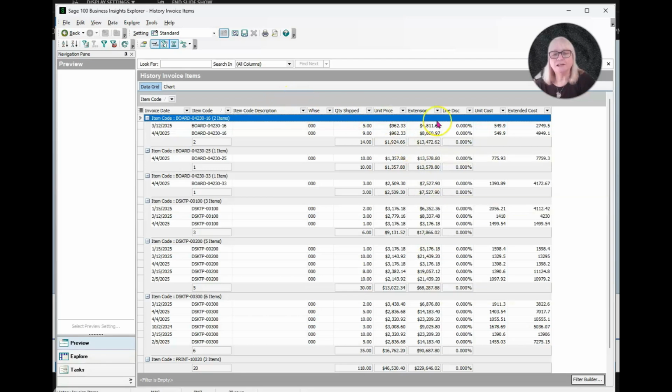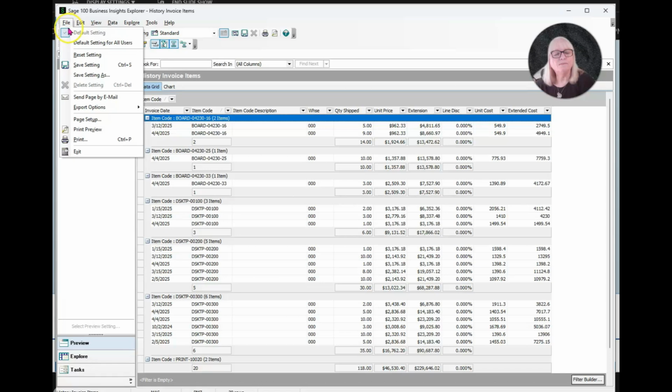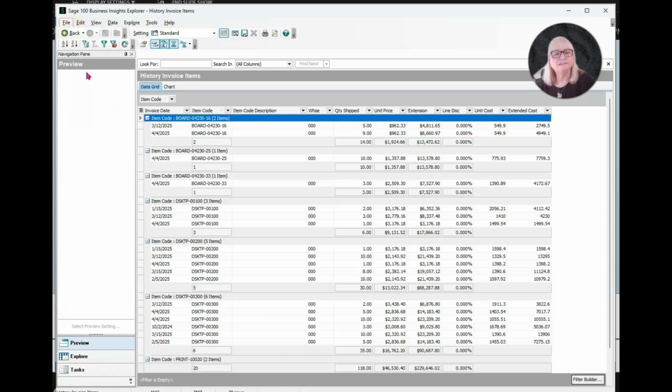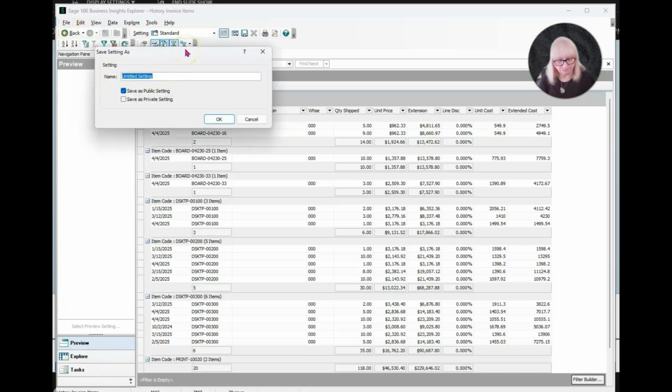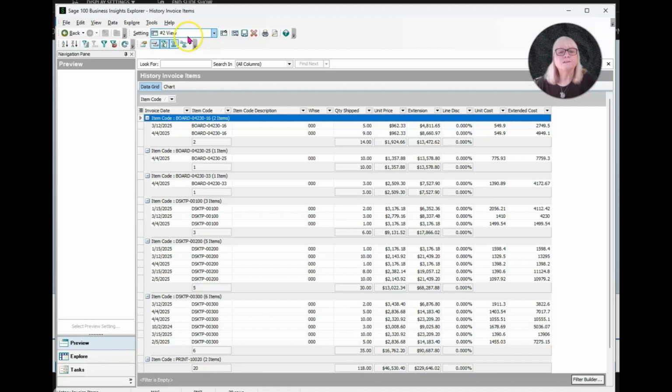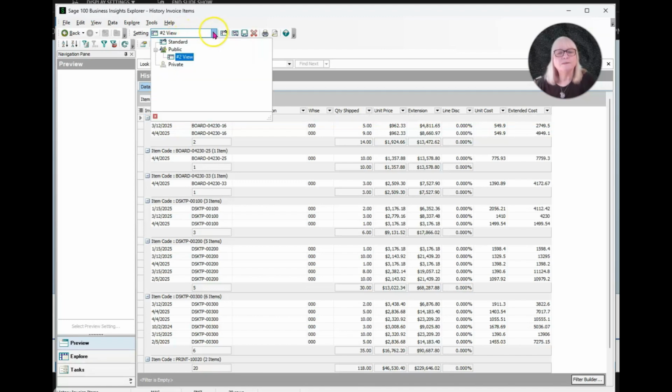So that's the basics on setting up the secondary grid. The next thing that I'm going to do is go over to my file, and I'm going to save this setting as, I'm going to call this just number 2 view. So now we see that up here, this is number 2 view.